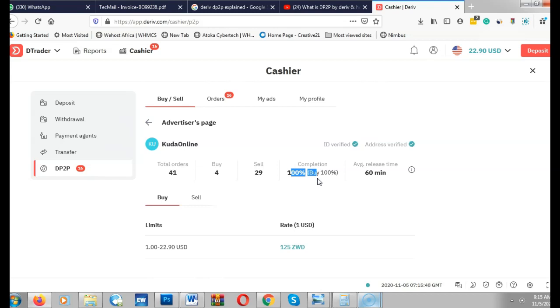So that's all I wanted to share, guys, and I'm really loving these new changes that Deriv has done when they were rebranding from binary.com into Deriv. These are some of the changes that they're bringing.